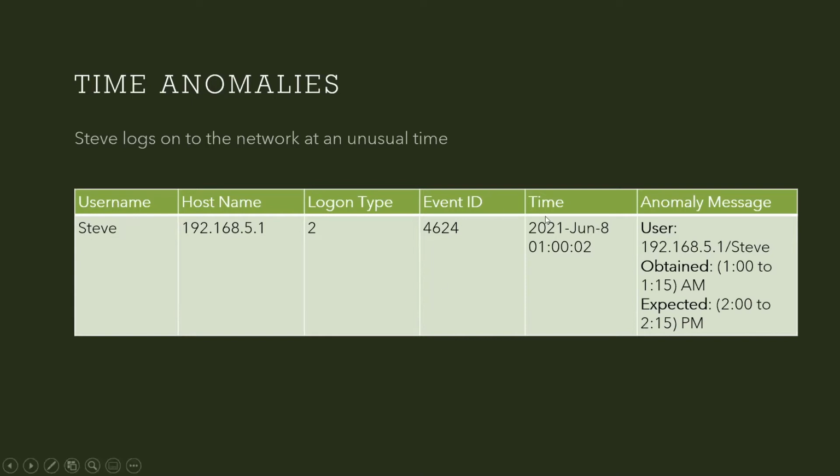So that's what a time anomaly is. What is expected, and is our observed value, our obtained value, going out of that expected range? So we can track this as a time anomaly.